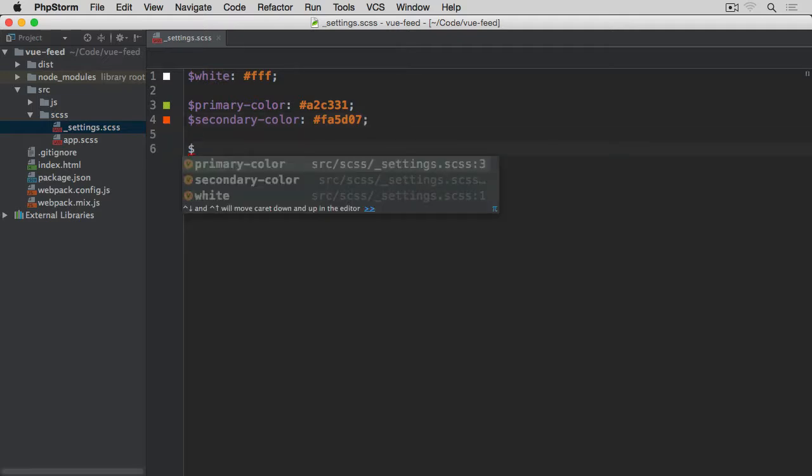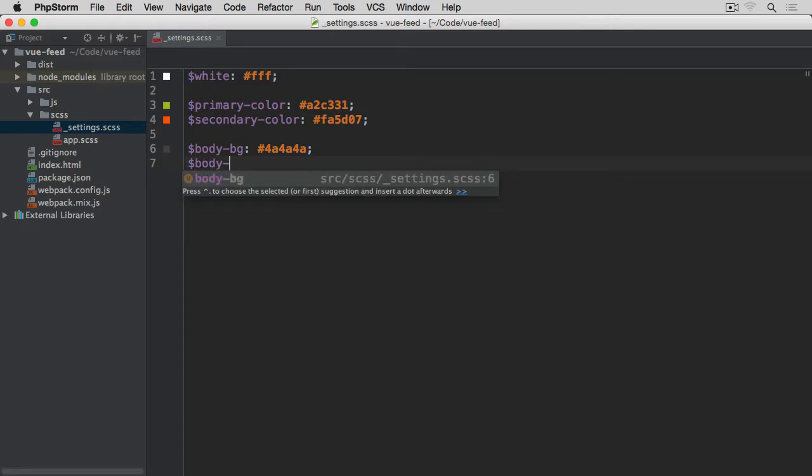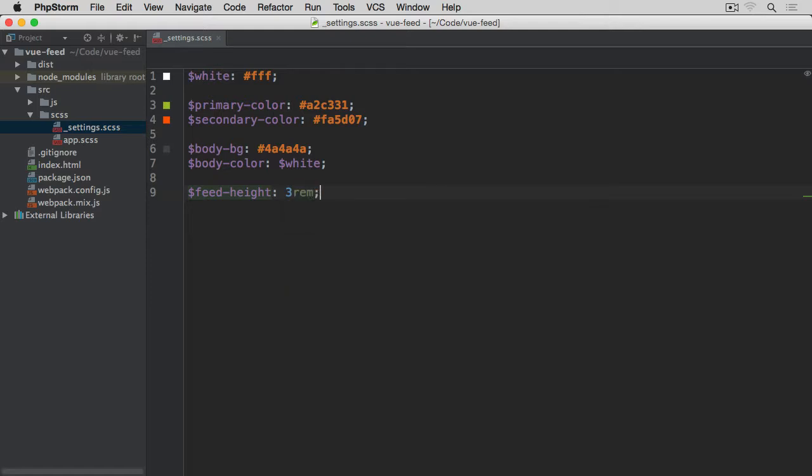Then we are going to declare a variable storing the color of the body background, so body-bg, and this will be #4A4A4A, this dark gray. Body font color will be called body-color, and this one I'm going to set at white, so I could either type it again, or I can just reuse the variable which we already declared, so it's going to be white. The next one will be feed height, which will store the height of the widget on a desktop device, and I want it to be 3 rem.